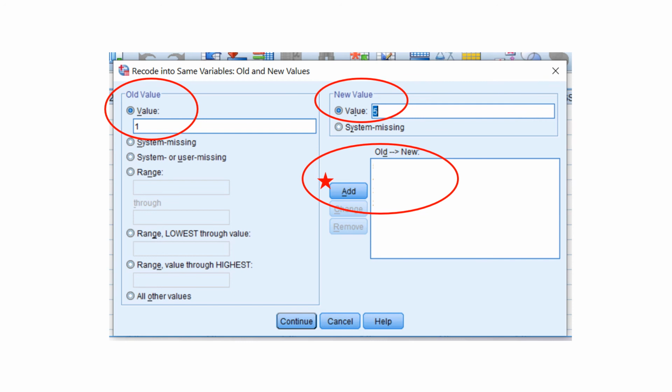We have to tell SPSS what to do with each response that needs to be changed. To do that, we put the original response in the text box under where it says old value, and put the reverse of that response in the text box under label new value. So this example is changing 1 to 5. After we enter the values in those text boxes, we need to press the button labeled Add, where I have the star in this slide.